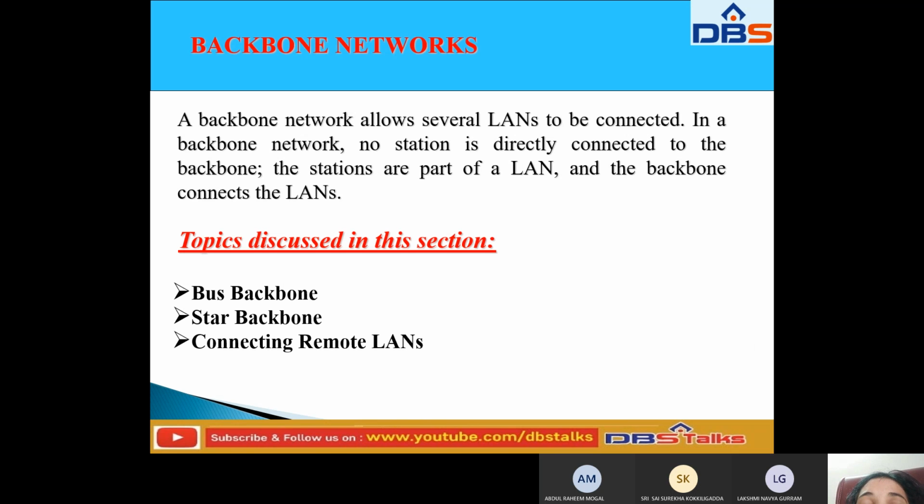Okay, next coming to backbone networks. What is meant by backbone networks? A backbone network allows several LANs to be connected. In a backbone network, no station is directly connected to the backbone. So a backbone network allows several LANs.